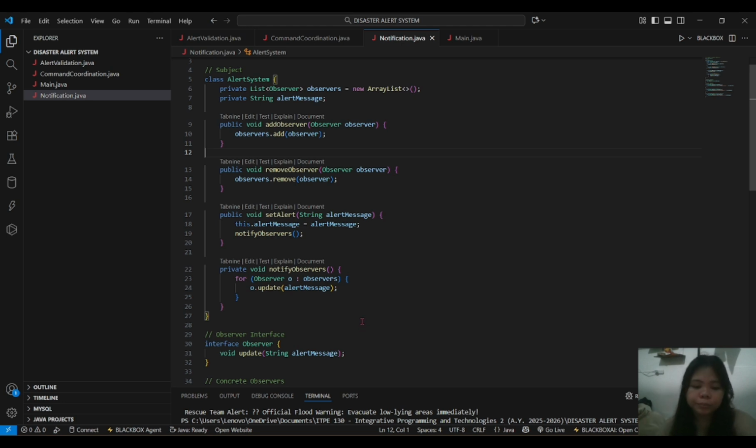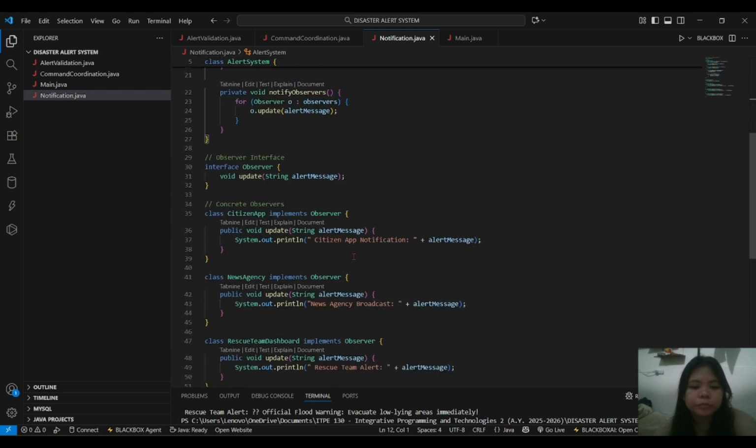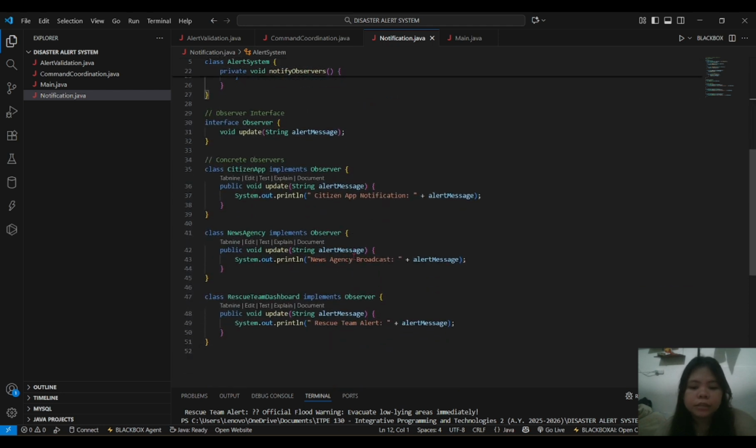When set alert is called, it updates the alert message and triggers notify observers, which sends that message to everyone who's subscribed. Next we have the observer interface. This one defines the update method. This is what every observer needs to implement.